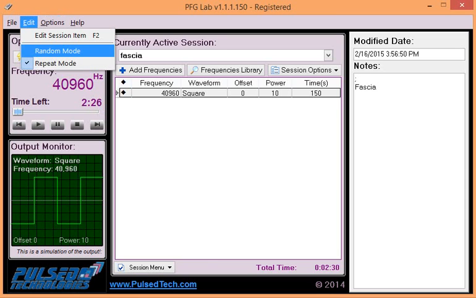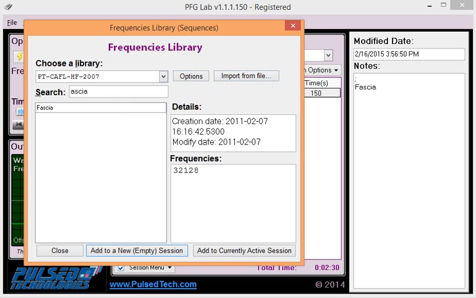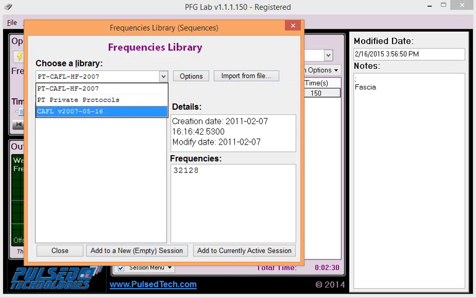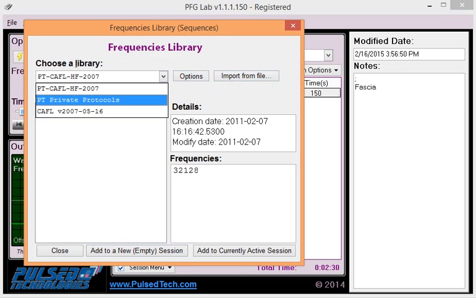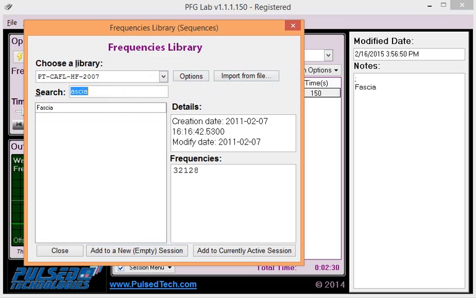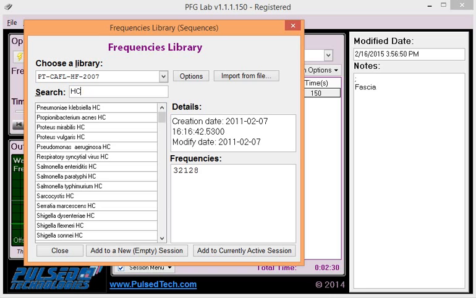You could do random, but there would be no point with just a single frequency. That's basically how things work. There are different libraries you can select from. Private protocols is where I do 90% of my work. If you're in the HF-CAFLs or the CAFLs, you just have the standard version of the software without the private library. That's how I access my favorite portions of that.